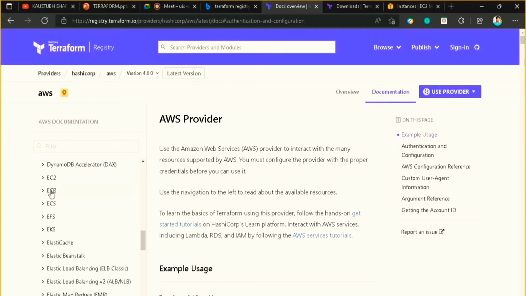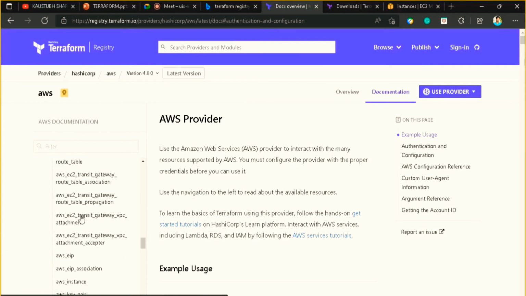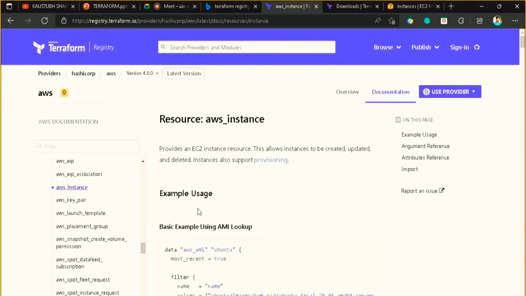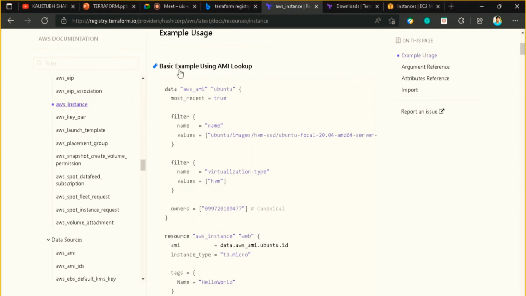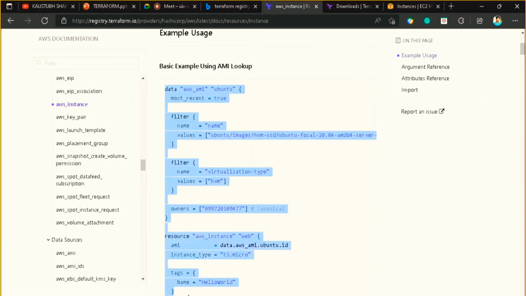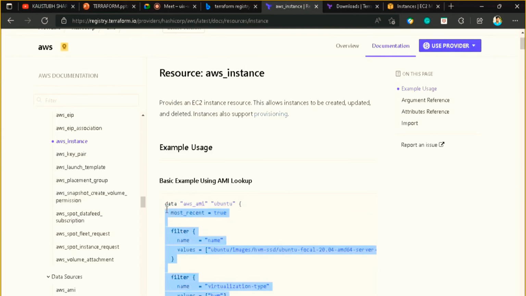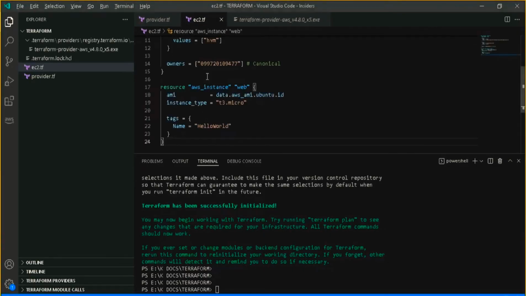So just like I want to create an EC2 instance, just go to this EC2 section, and here you will find an option of aws_instance. So just click on this. Okay, so here is a basic example which we want to perform. Let me just copy it and then I will explain what this basically is. So I pasted it here.